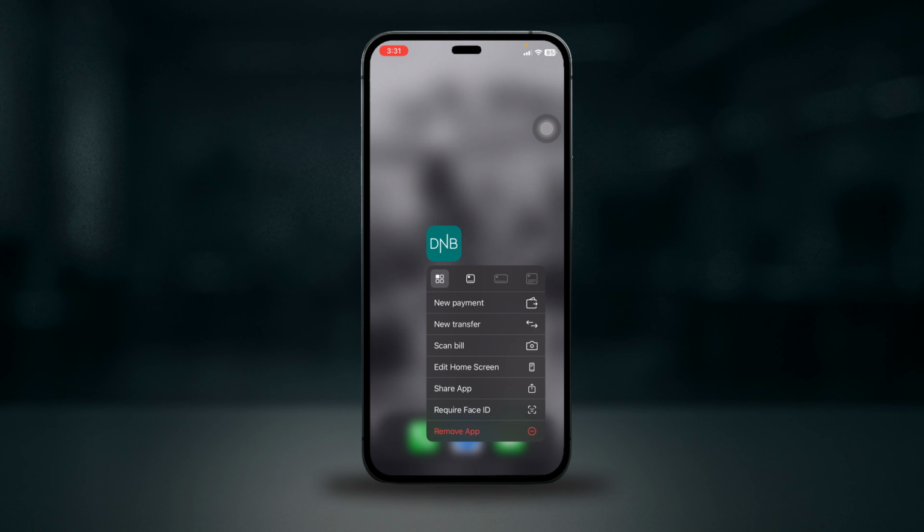Hey everyone, welcome back. In this video, I'll show you how to fix the DNB transactions not showing.